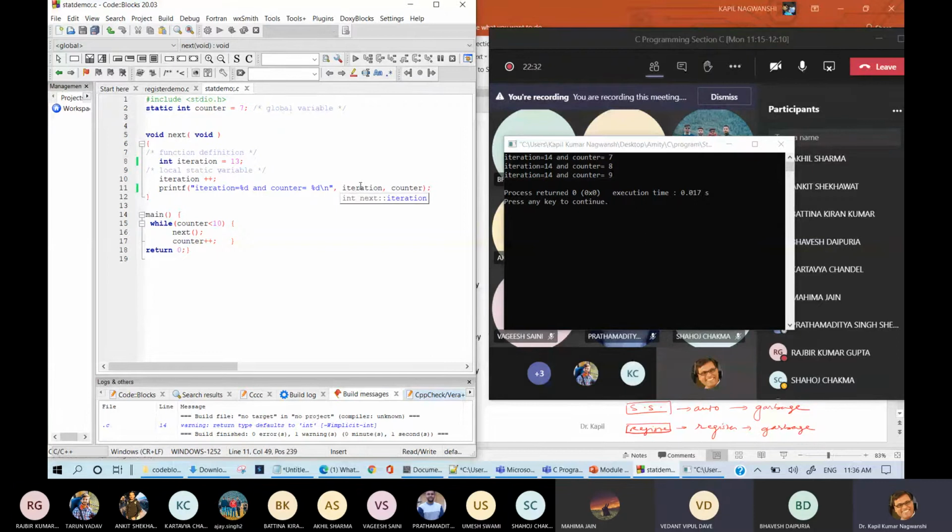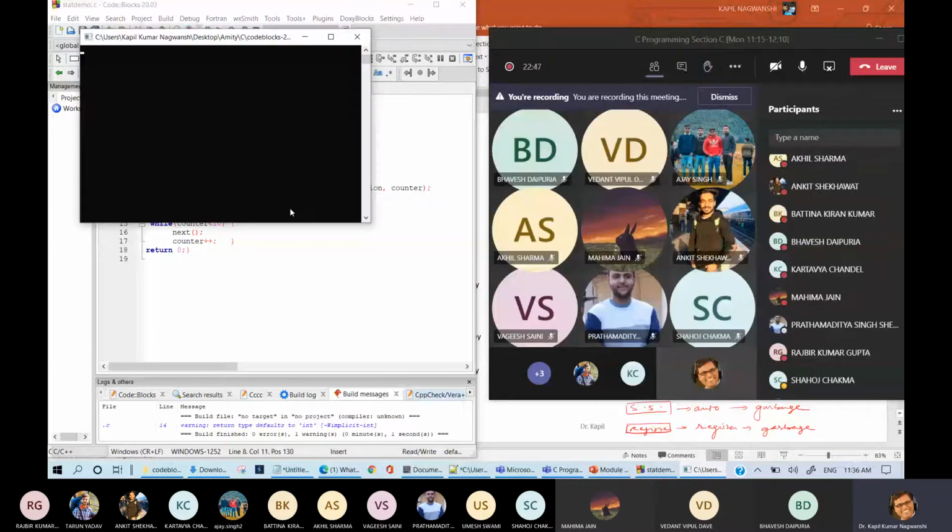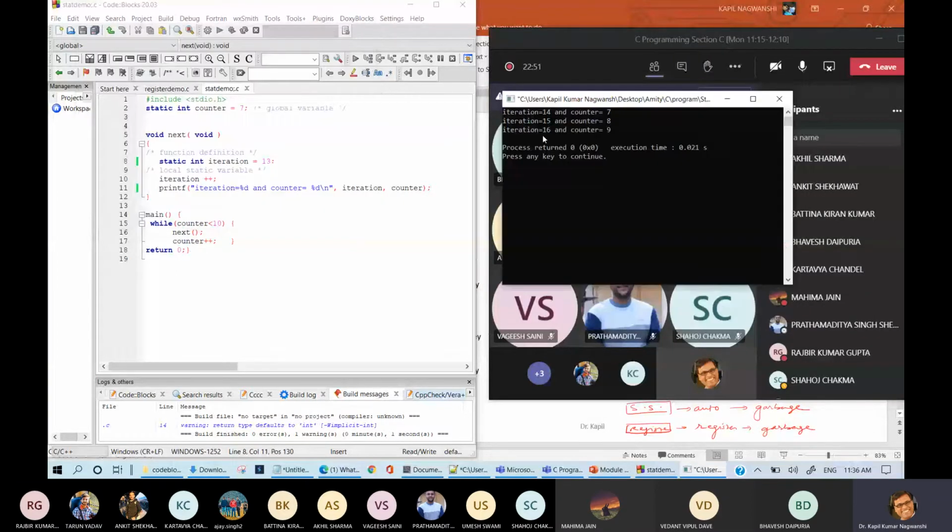Yes, sir. Now, as soon as I declare it as static, it will retain the previous value. If I'm running this program, then this will be the output. Here you can see that 14 is coming, 15 is coming, and 16 is coming. So this is the use of static.